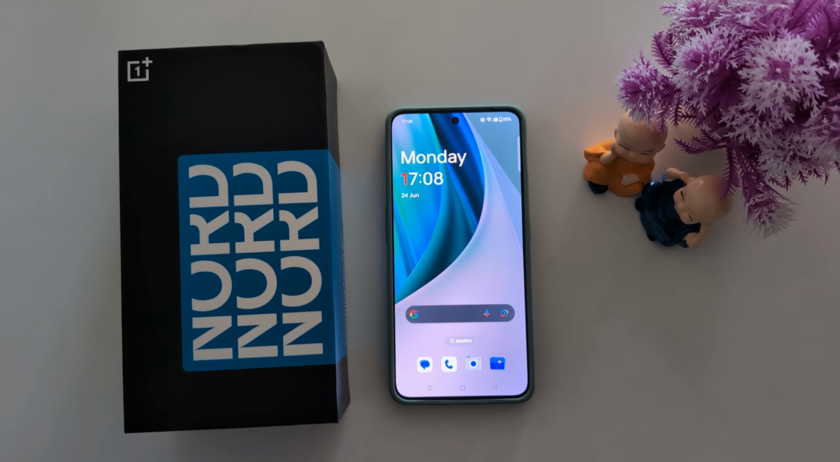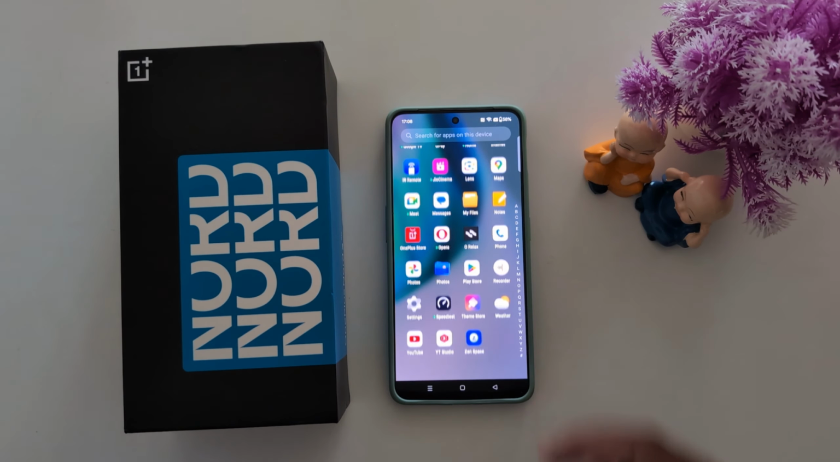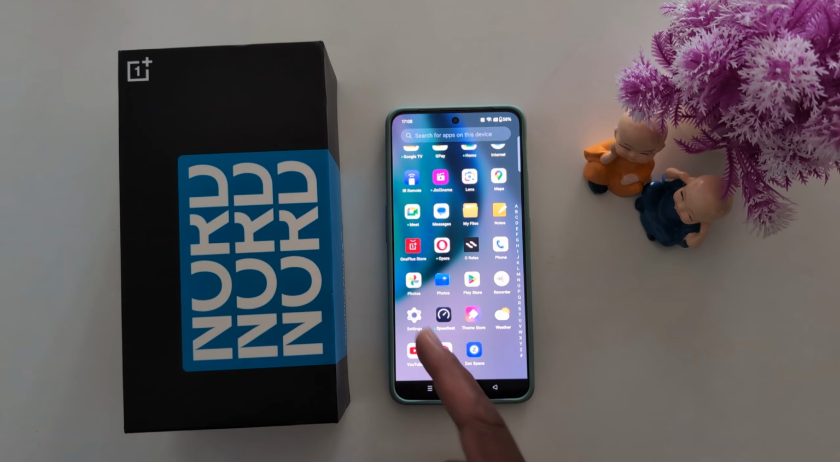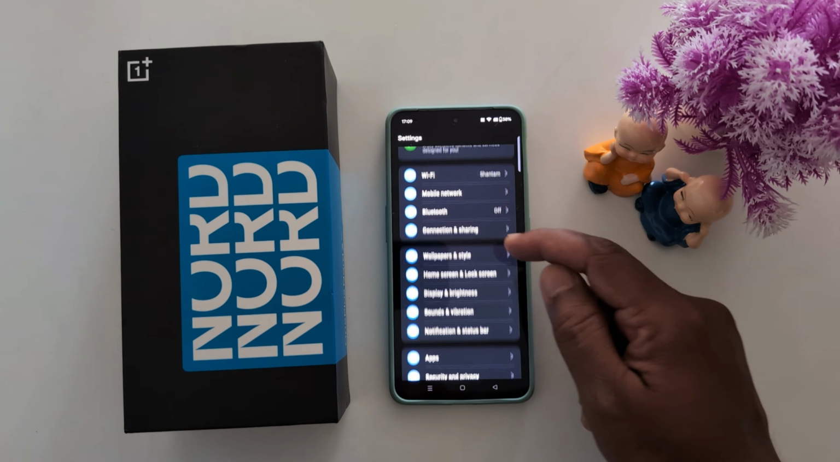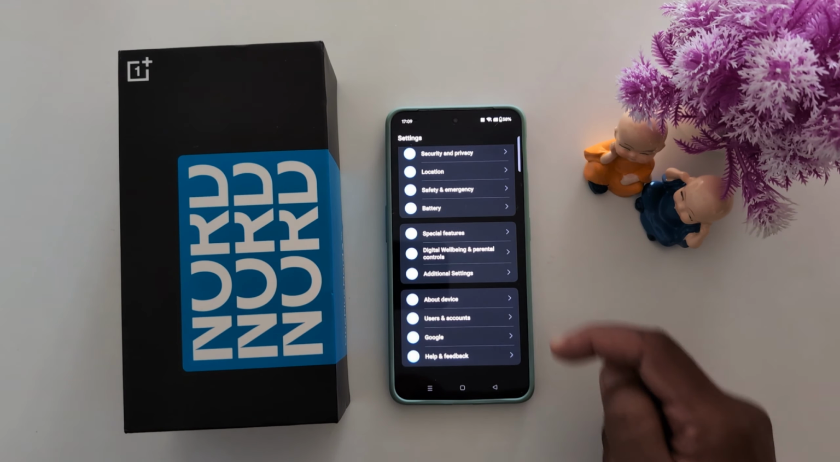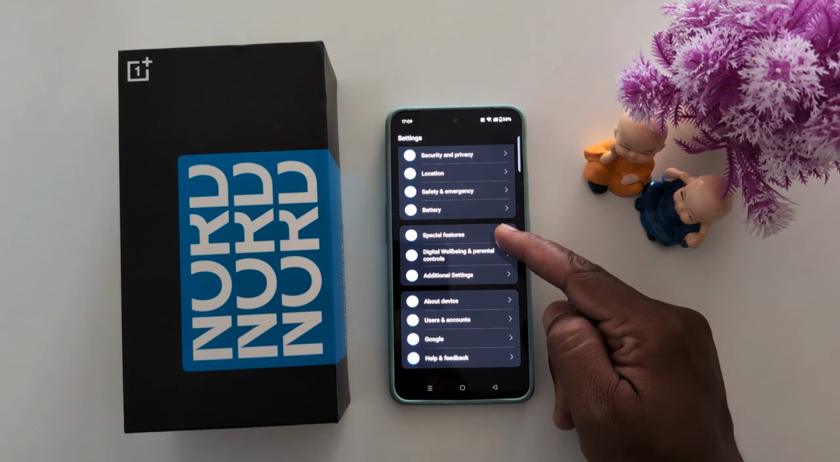How to use the quick launch feature on your OnePlus Nord series to quickly access functions from the lock screen. Open the app drawer on your device. Tap the Settings app. Now scroll down up to Special Features. Tap on Special Features.